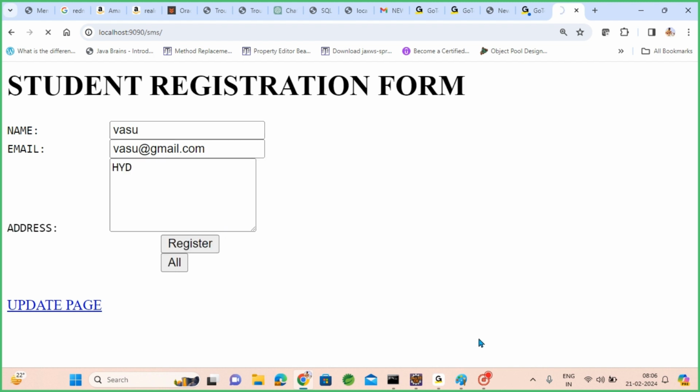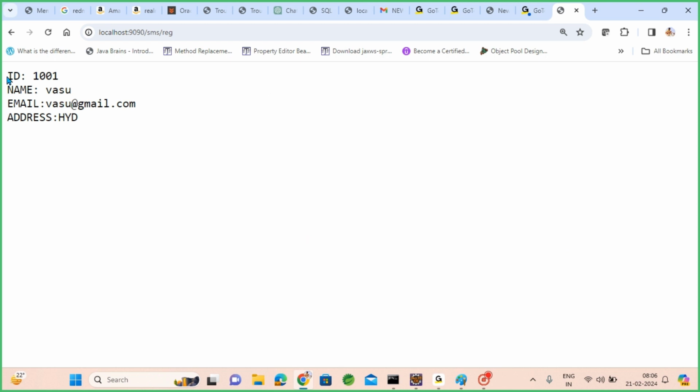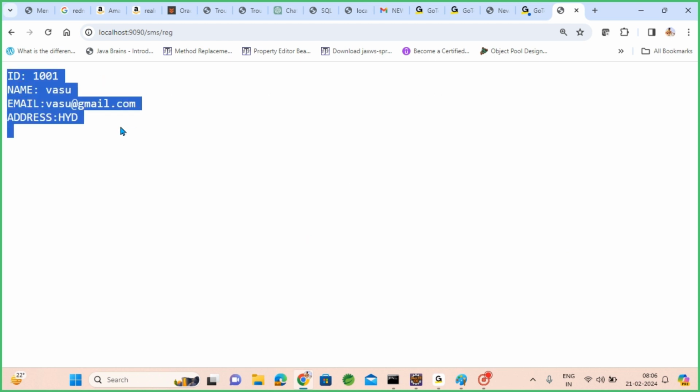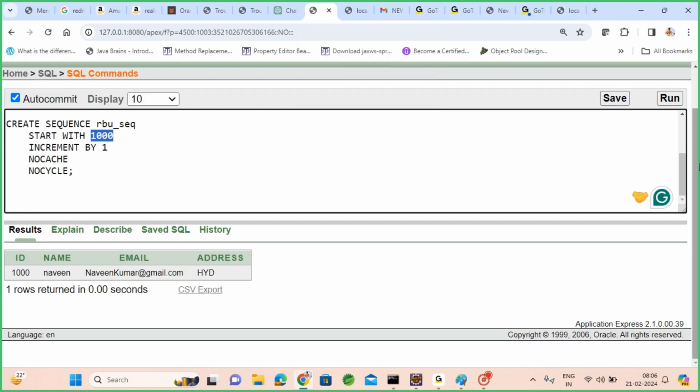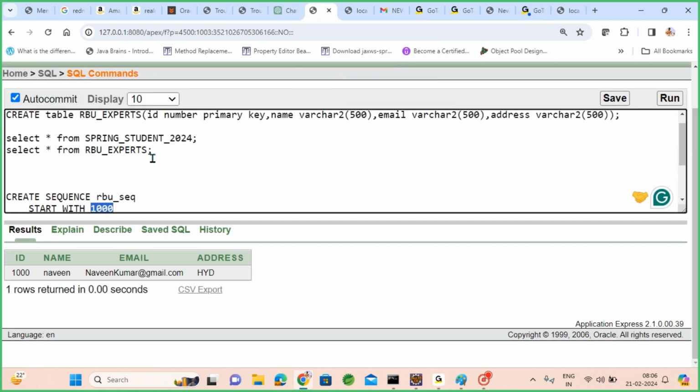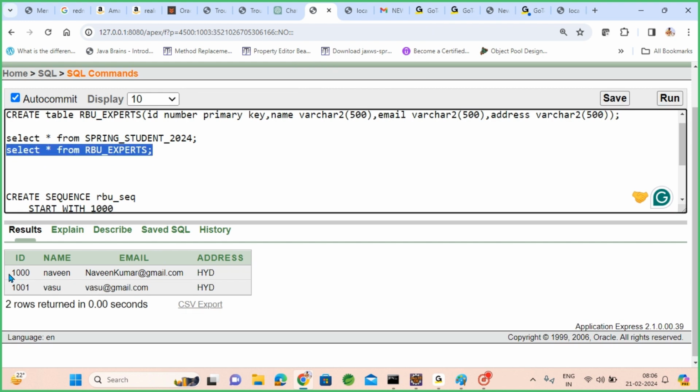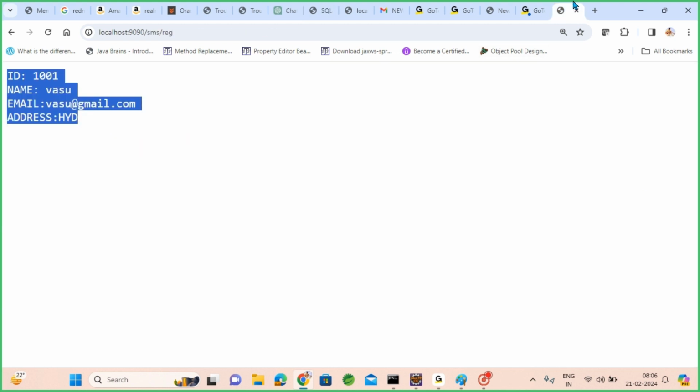Registered, the record got inserted, and I got ID 1000. If I select, I can see it. Okay, so insert is working.